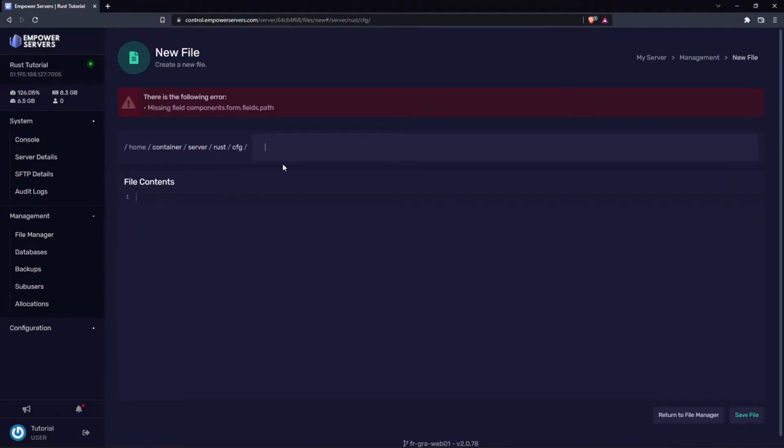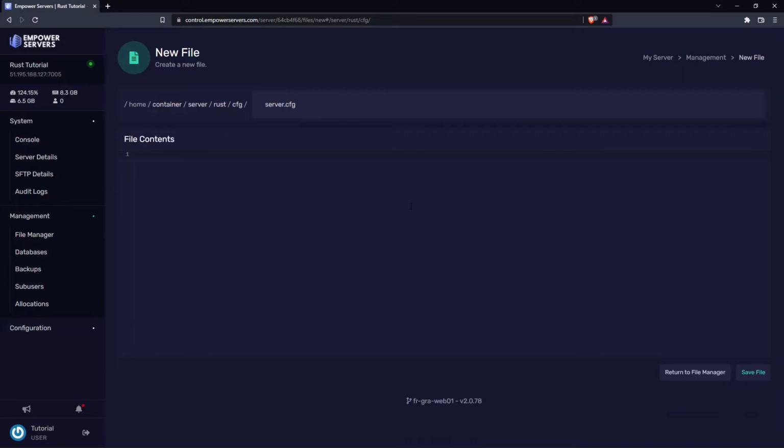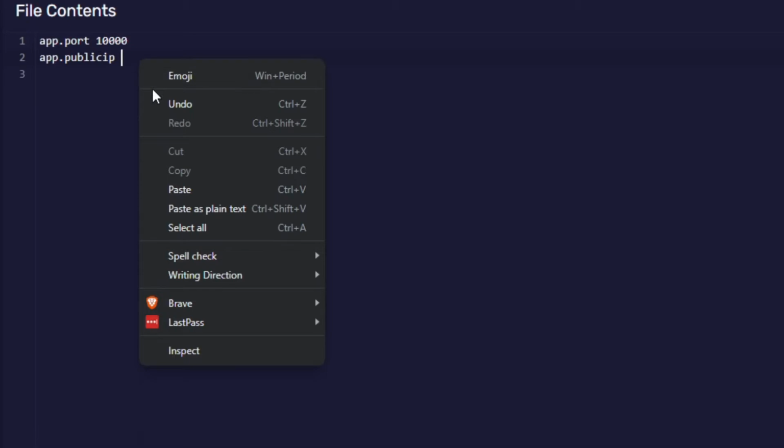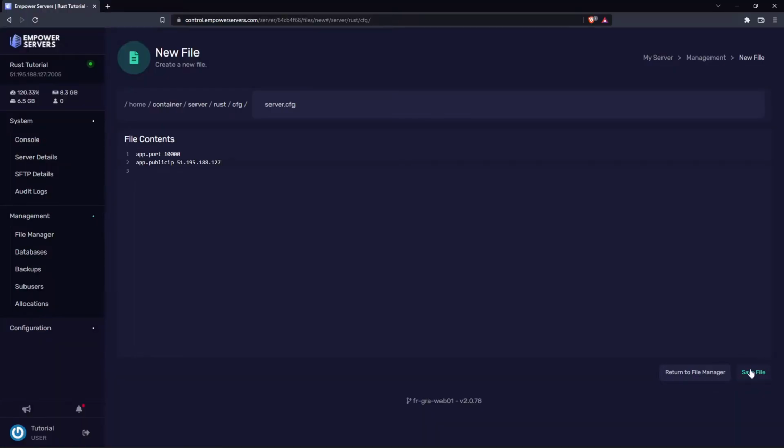Up here in this box, we're going to enter server.cfg. Now in here, we're going to enter app.port space and then the port that we saw earlier. So for me, that's 10,000. Then press enter to get a new line, and you want to enter in app.publicip space, and then you want to paste in what we copied earlier. And now we can save this file.